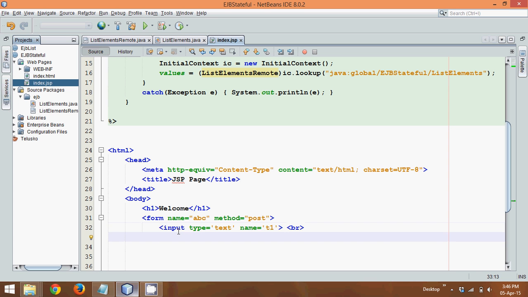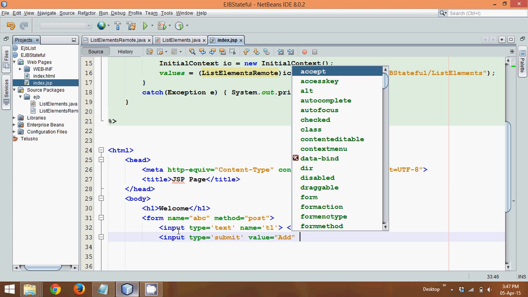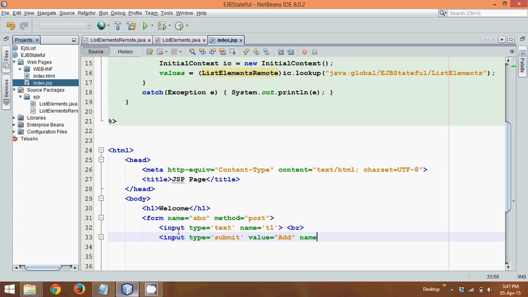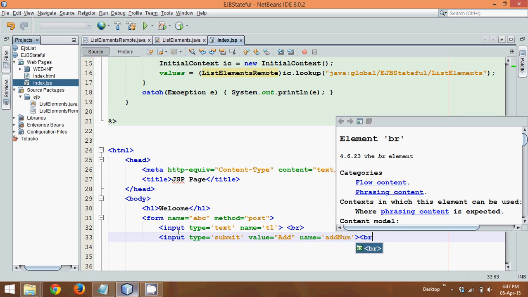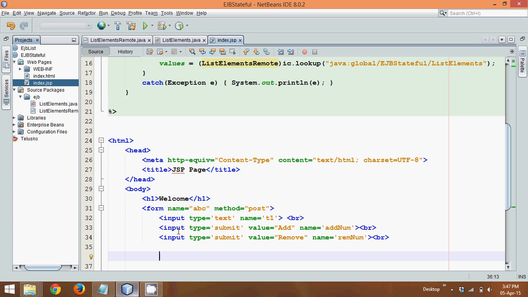Now what next? I need two buttons, one button for addition and a second button for removing elements. So to take a button, we'll say input type equal to submit, and you can give a value. The first button will be for add. I also need to specify the name because I have two buttons on the same form, so we can use add num. Done with this button also. And let's go for the last one. In fact, we can just copy this code down, and instead of add here, we can simply say remove. The name will be REM num, which is remove num. Simple. By this, you have created your form.